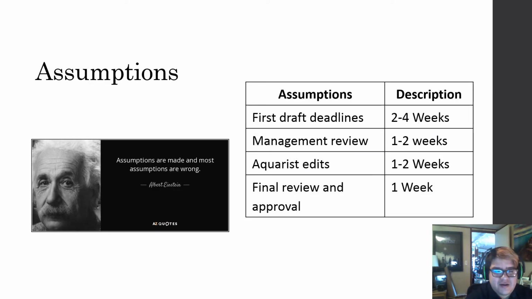So I added this quick little quote from Albert Einstein: "Assumptions are made, and most assumptions are wrong." Well, I'm hoping not to be too wrong on this. This is just a quick assumption of what kind of timeline we're looking at.